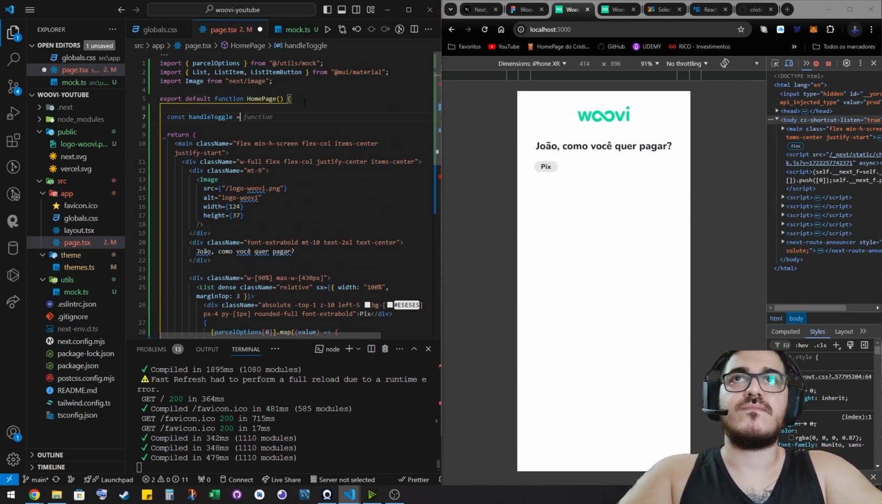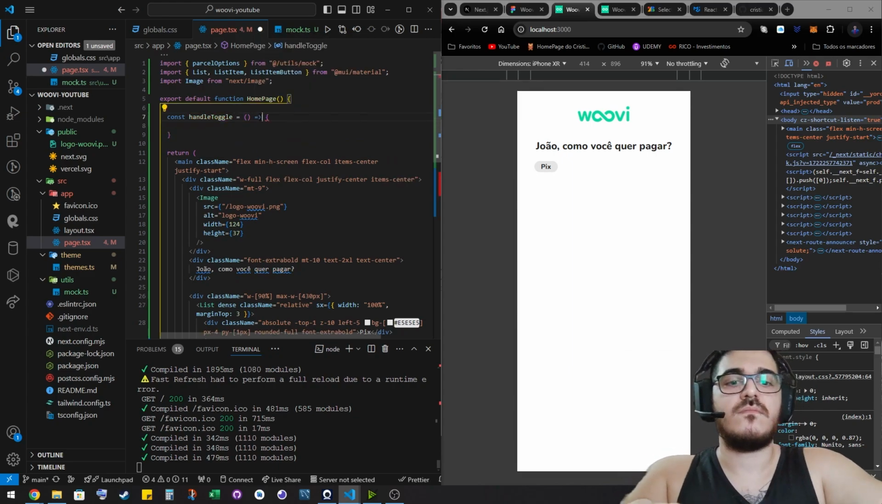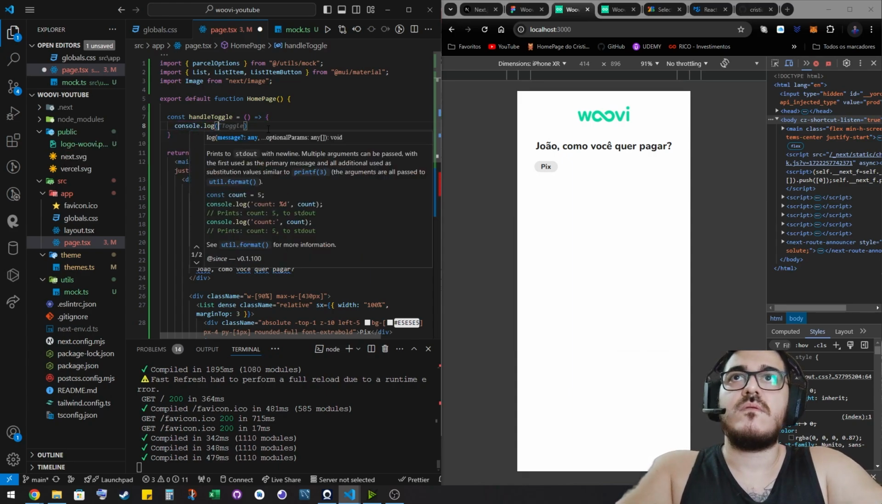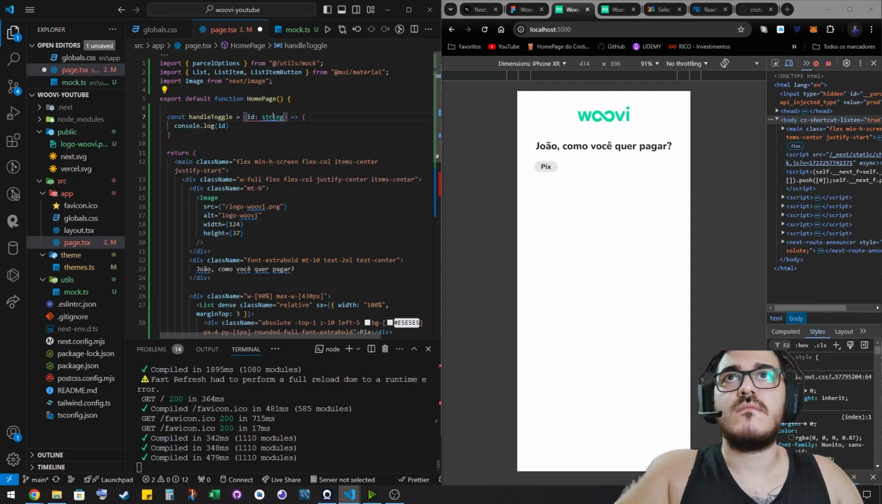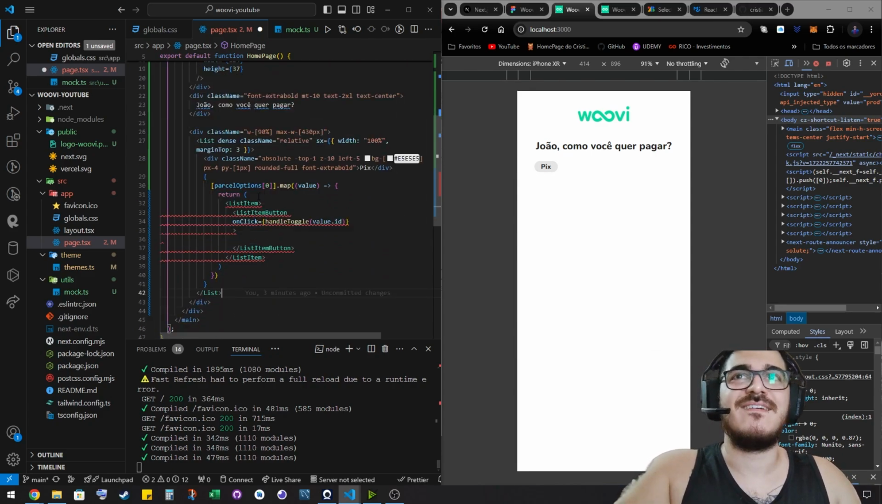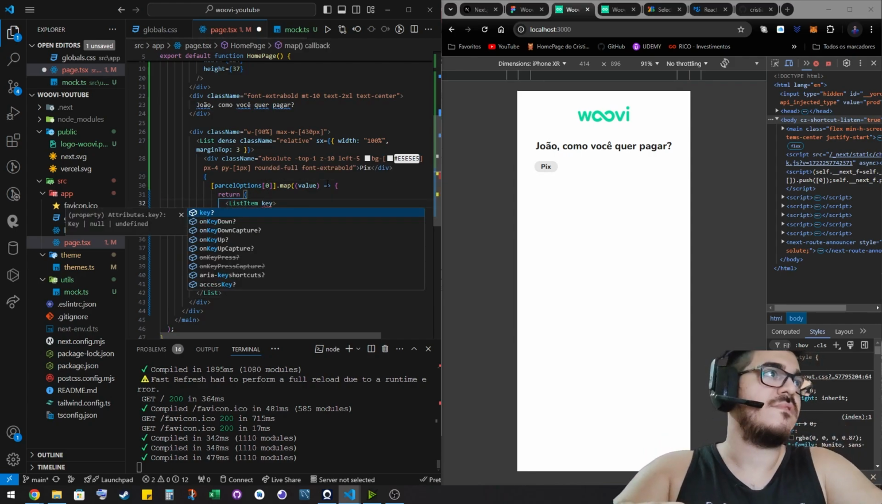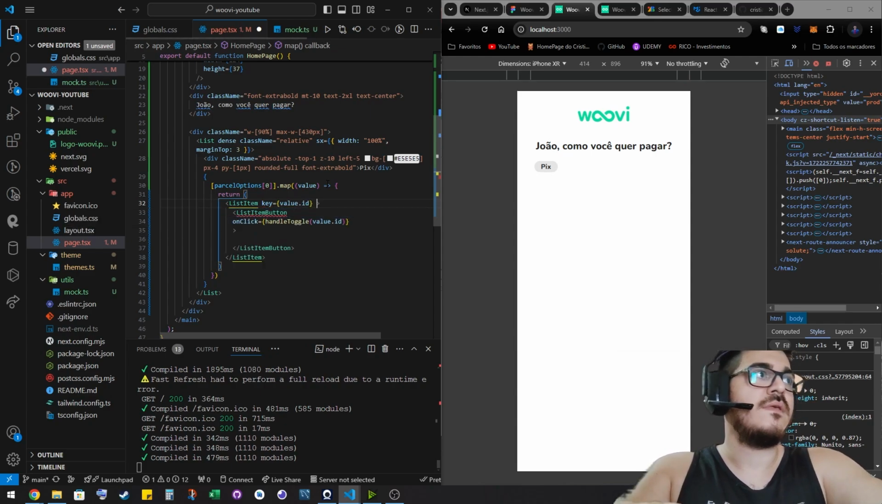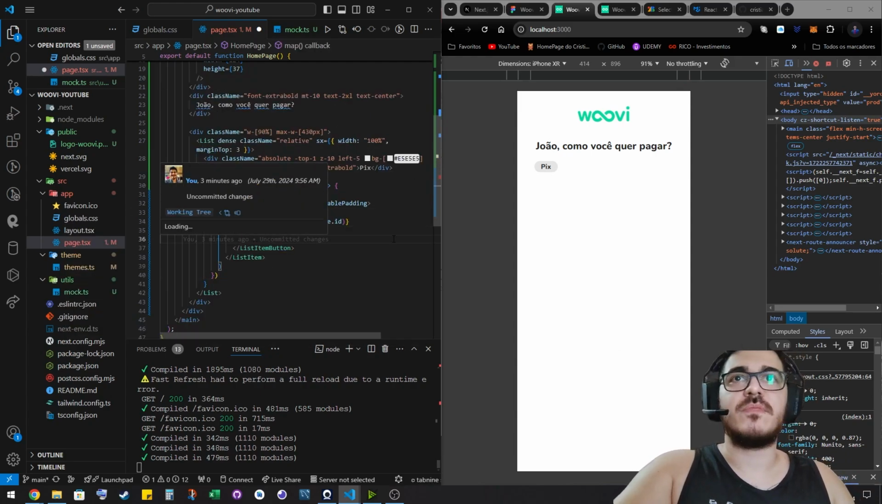And put the ID as a string. Yeah, I don't think it's going to be an error here. And of course, have a key value ID, disable padding. I did import this. Oh, I have imported. Oh, I need to do something inside, right?